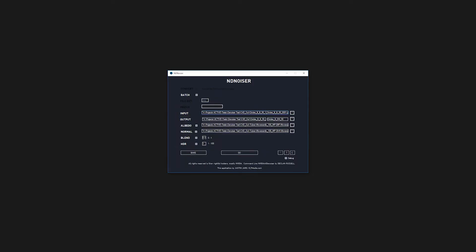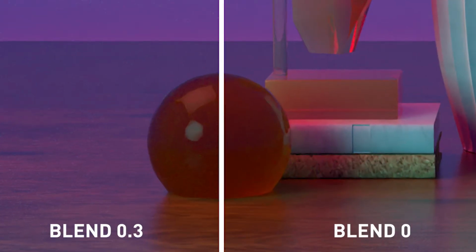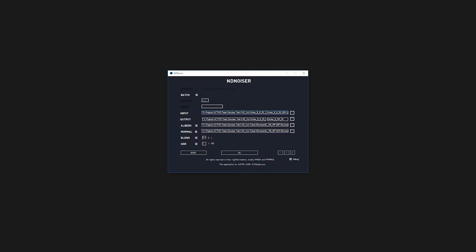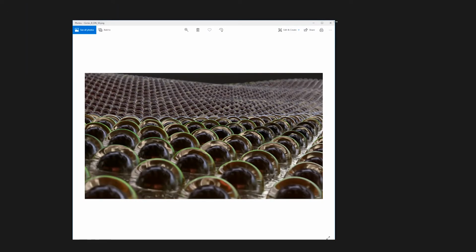Okay, and here we have blend. This will blend your original image with the denoised image. So it's going to run from 0 to 1. Basically 0.3 here, that's equal to 30%. So if I wanted to blend it in 50%, 0.5. And then HDR is just the HDR training of the AI. And once you have everything the way you want it, all you have to hit is go. You'll see a command prompt pop up, and once that is done, it should open up the file for you.